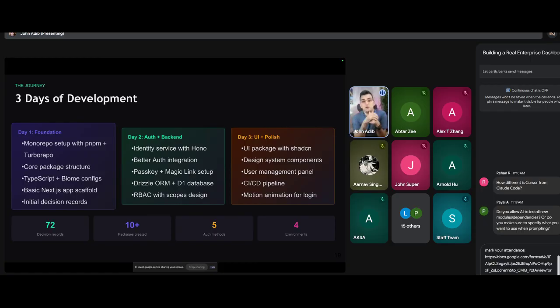And day 3 was for the UI part, which was all of the ShadCN part of that, the design system, also the pipeline, and all of the polishing at the end. And to be honest, I spent a couple of hours even just on Motion to animate the homepage and make it cool.